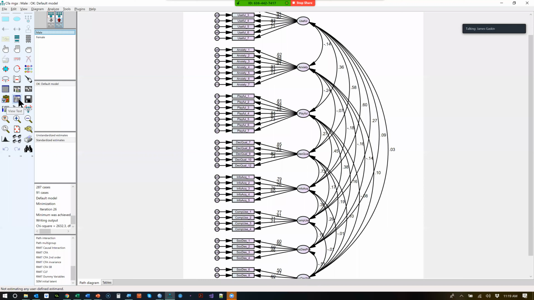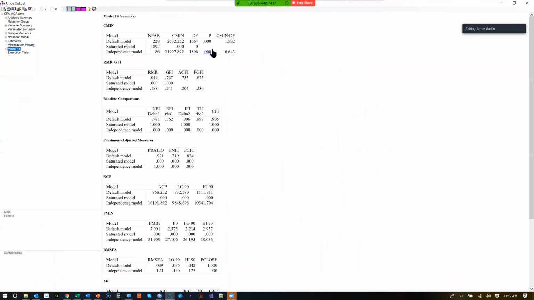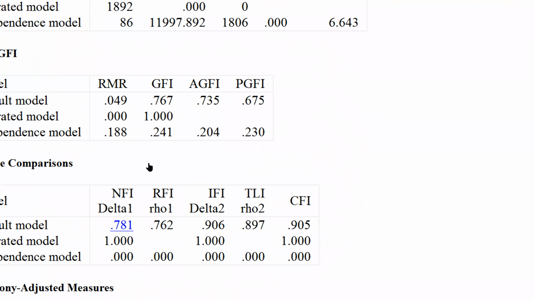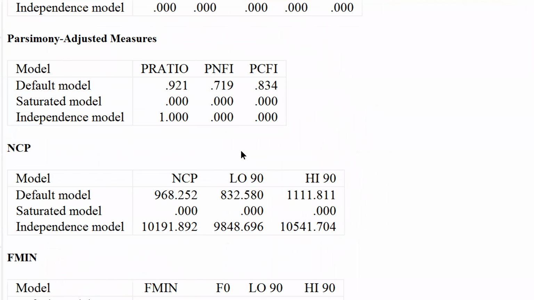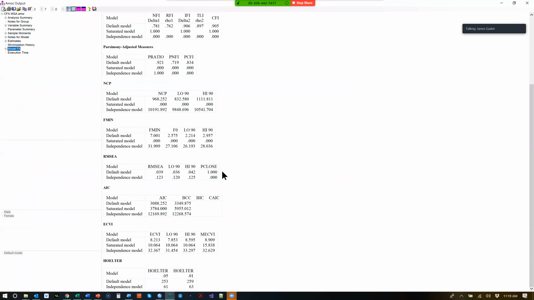So we just go to the output, or we could look at our model fit plugin if we wanted. We click on the model fit and zoom in here. Just check to make sure model fit's still good. Here's our CFI, 0.905, so it's above 0.9. We're good. We go down and look at the RMSEA. Here it is, 0.039. That's good. It's less than 0.05. And our P-close is above 0.05. So we're good. We could run the model fit plugin if we wanted, but we're good for configural.